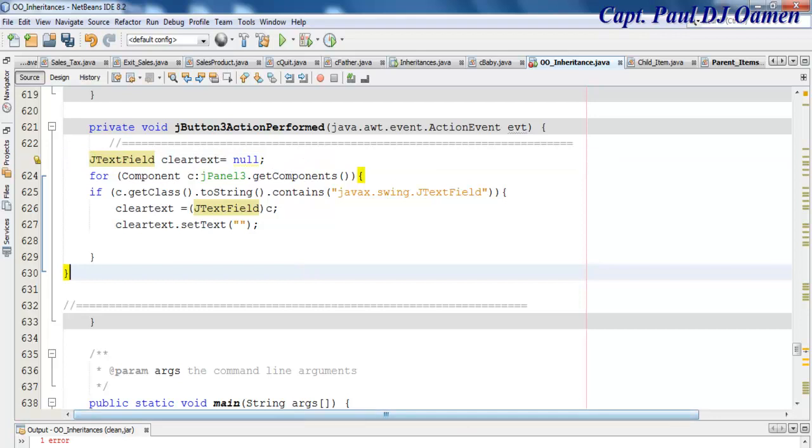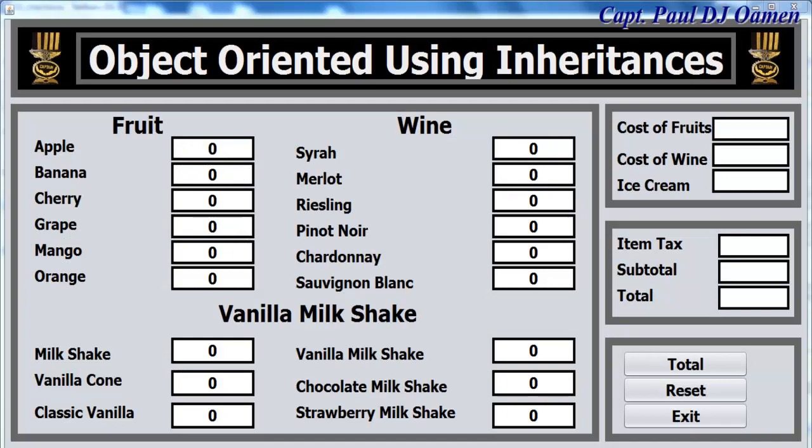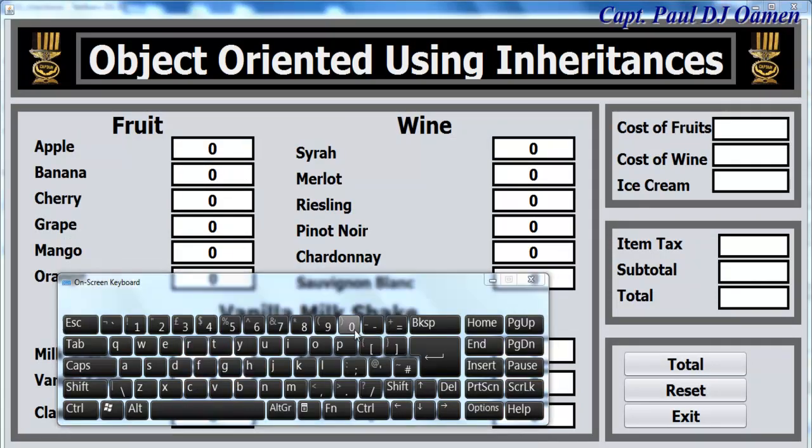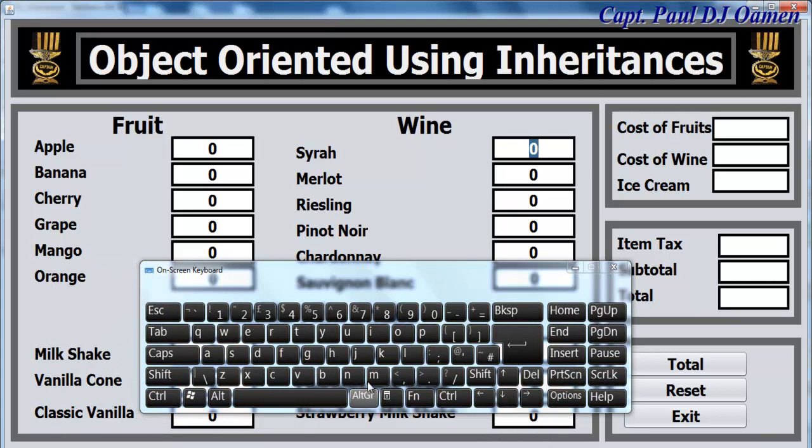Alright, so if I run it, this is what you guys will see. Let's click on run. I'm going to use the keyboard to enter data in there. Look at that. But if I click on it, you see that. So that is just taking in just numbers.